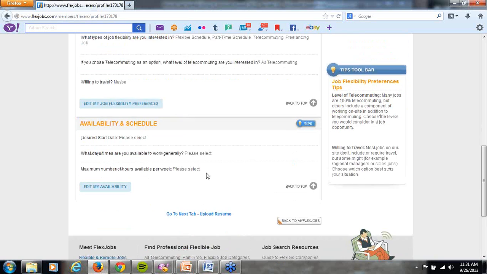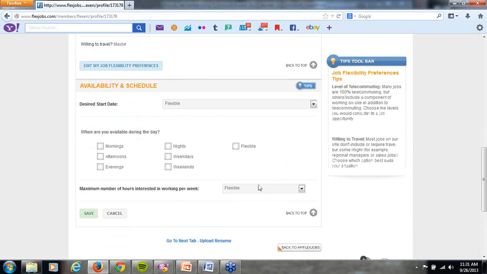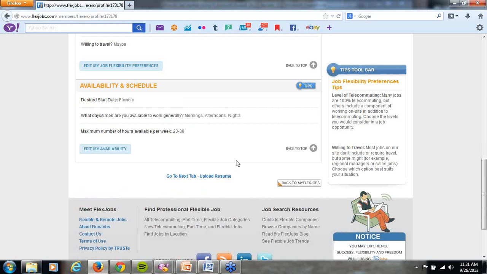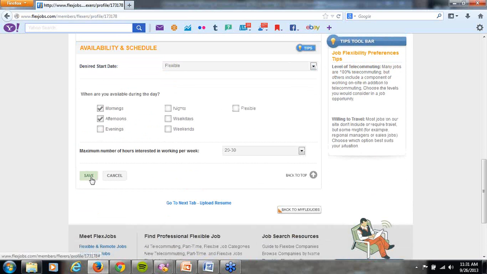Okay, so the next one, availability and scheduling. Again, just really quickly walk you through that. Start date, when you're available, and how many hours you're interested in working. And click Save. And any of these, you can go back at any time and adjust these or change these. So anytime you can go back in and edit a profile.